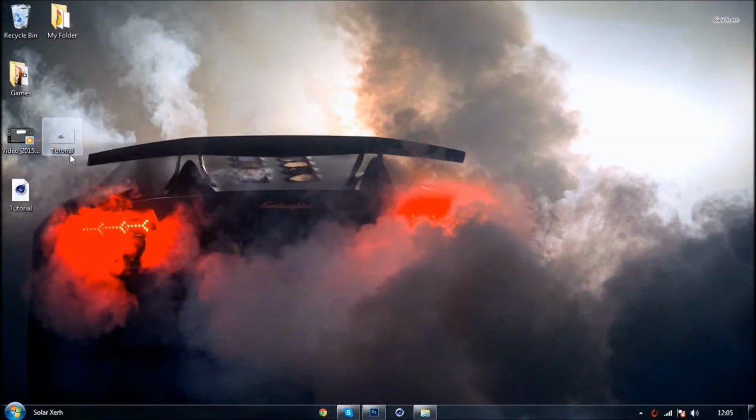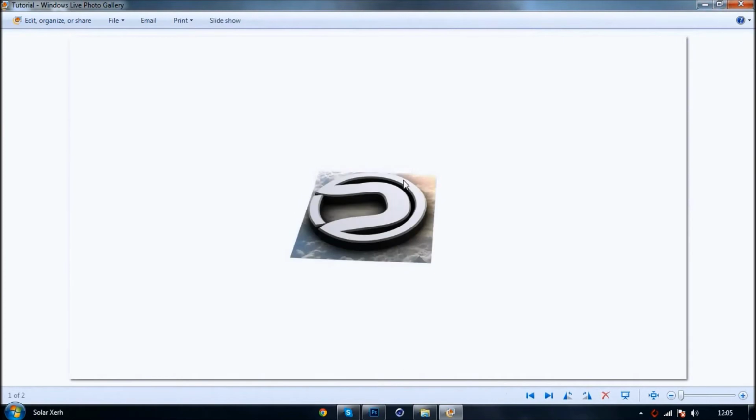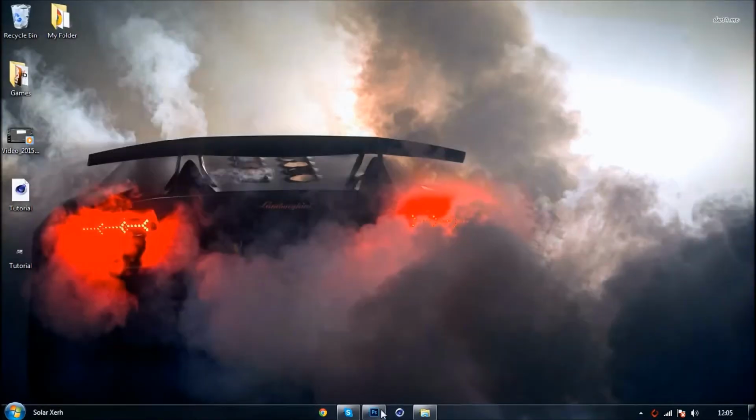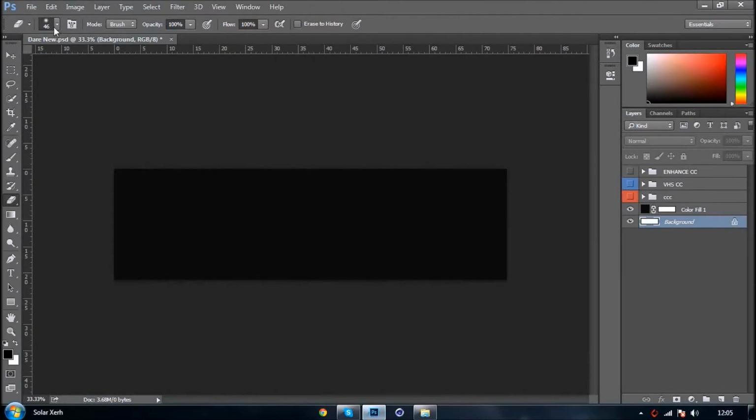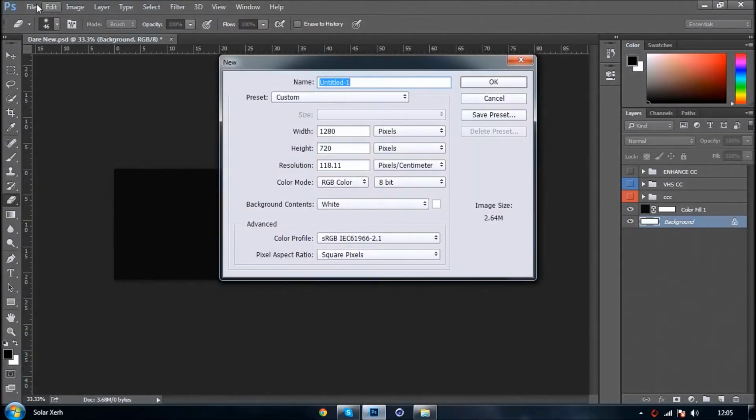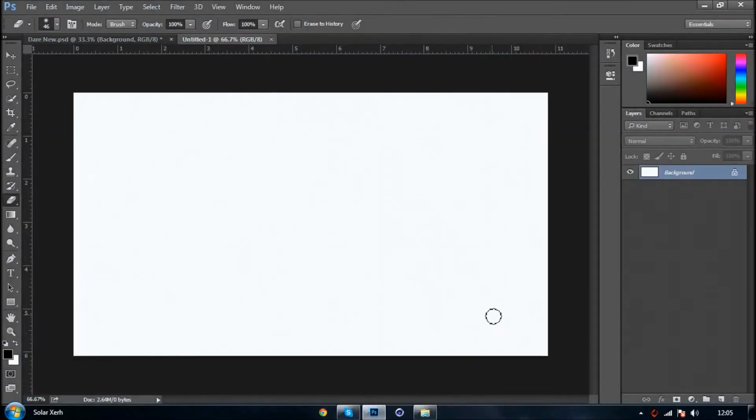I'm back, and basically my recording had stopped after the Cinema 4D part, so I'm just doing the Photoshop part. Basically, when you render it out, it will look just like that on its own. Then you want to open your Photoshop, click Control N or File New. Make sure it's on 1280 pixels by 720 pixels, click OK.